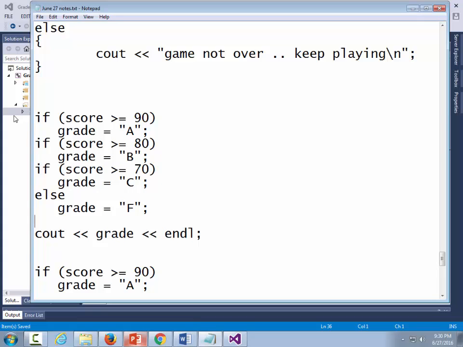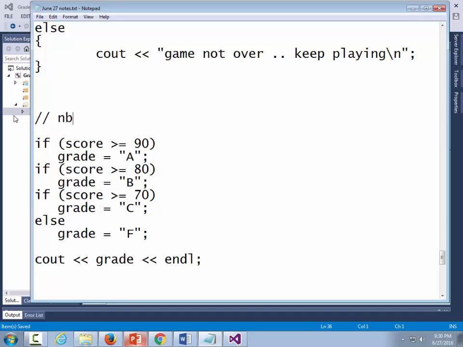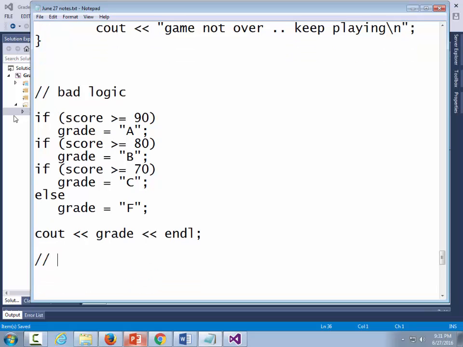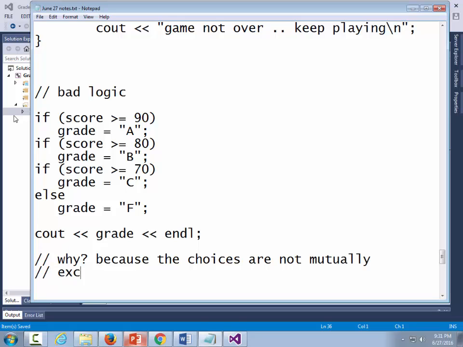So let's put why this is bad logic. Bad logic. Why? Because the choices are not mutually exclusive. Mutually exclusive means that you only want one of them to happen. If your score is 100, it will set grade equal to A, B, and then C.